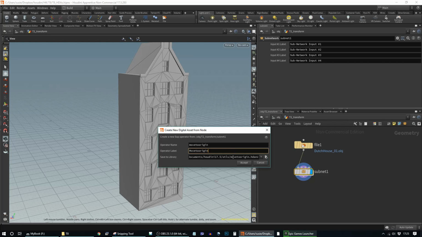And then we have the library, and the operator name is the same as the file name. So we're simply saving a file in our library called move to origin .hda, and then the NC stands for non-commercial. So if you have a commercial version, yours will just be called .hda.